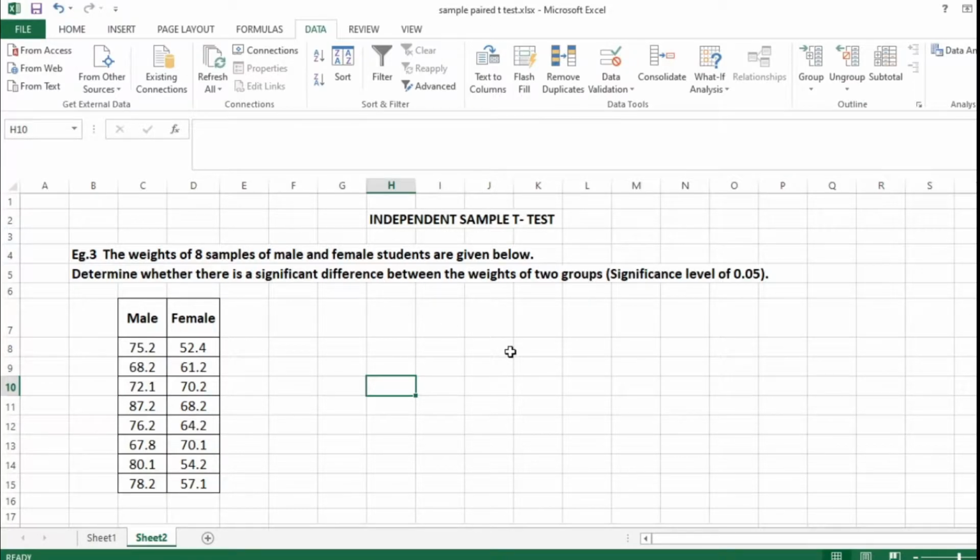So we will start to work related to independent sample t-test. I have an example here. This is the problem we are going to work out for today's session. The weights of 8 samples of male and female students are given below. Determine whether there is a significant difference between the weights of two groups at the significance level of 0.05. That's what the problem states, and we have the data. 8 samples have been given, both the male and female weights have been listed.